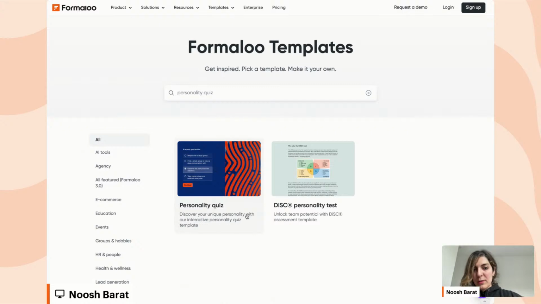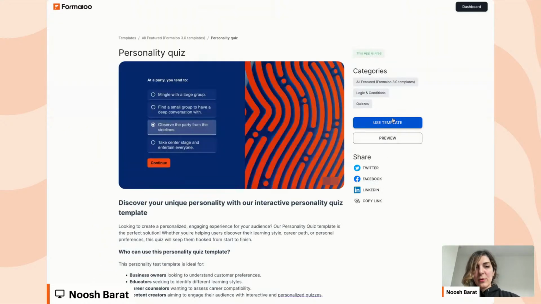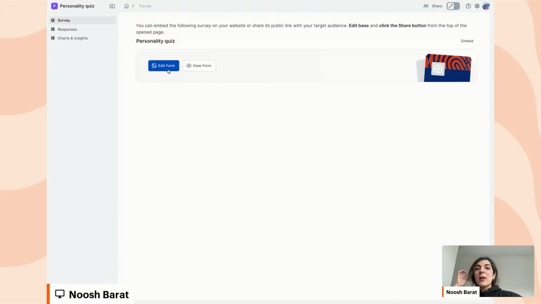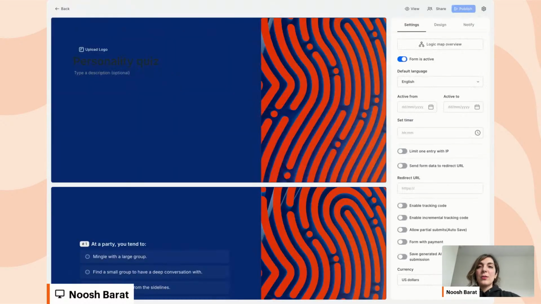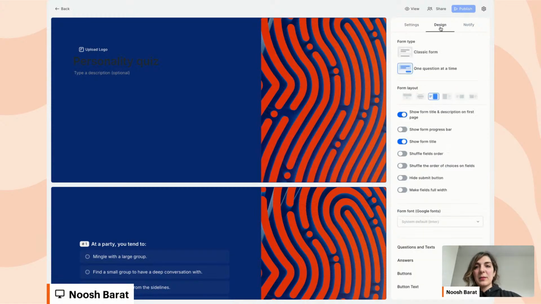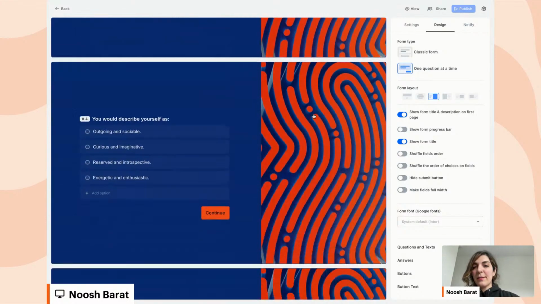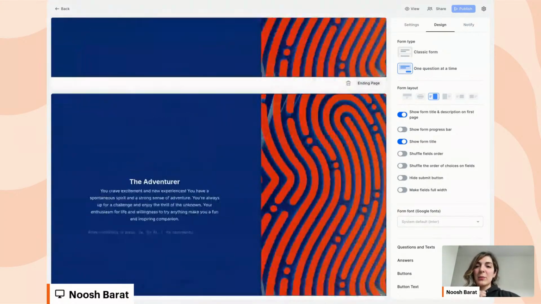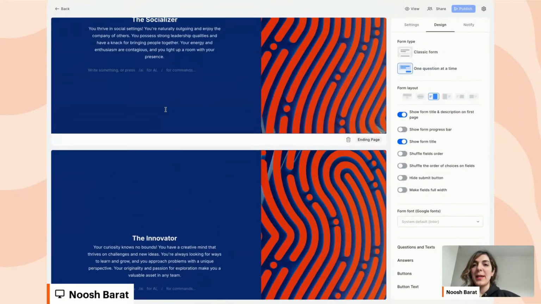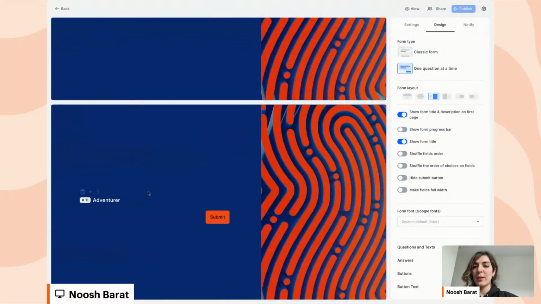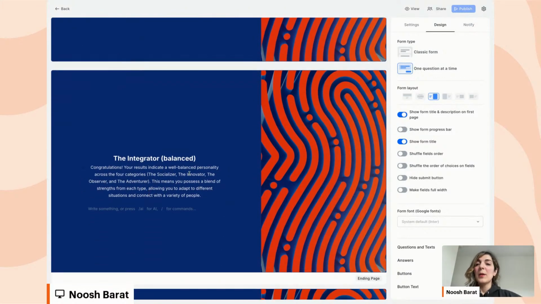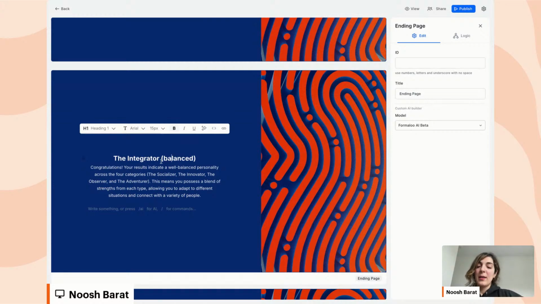So let's say this one. You can preview it or use the template. I want to use the template here. And let me show you how you can customize it. So this is my personality quiz, and it also shows you the same tool. You can customize it however you want, change the design, change the colors, change the background image, and everything. But in this case, we have different ending pages. Based on the user's personality, we show them their personality type. But you can customize it with AI.